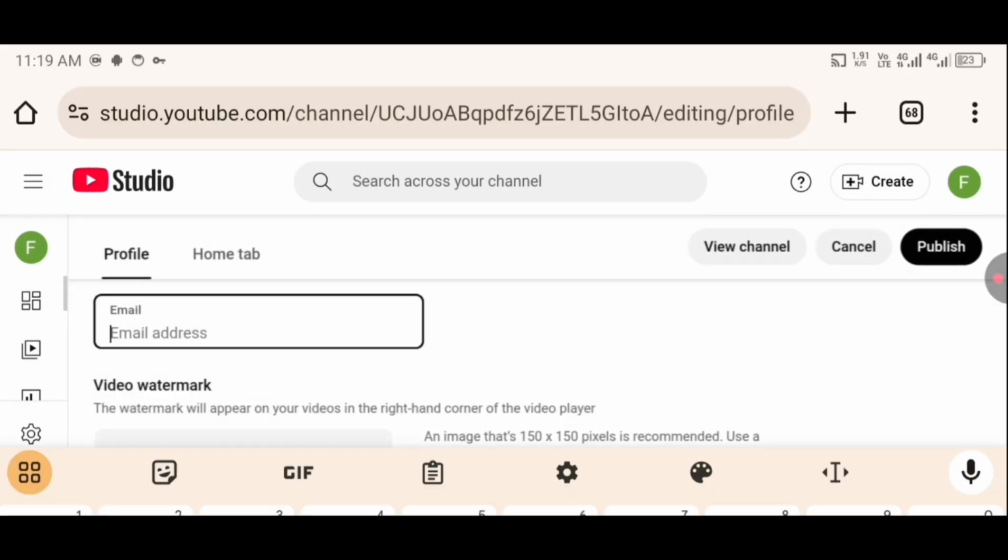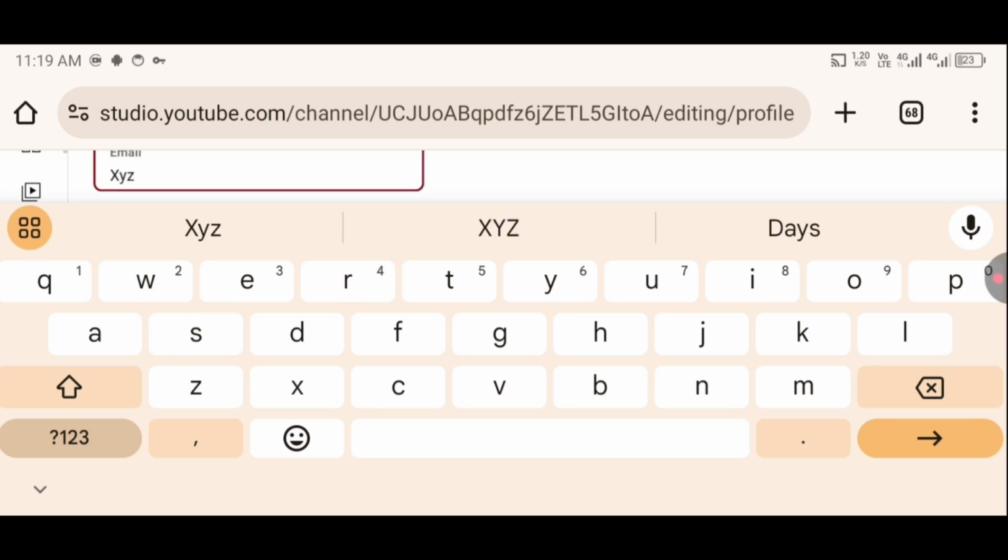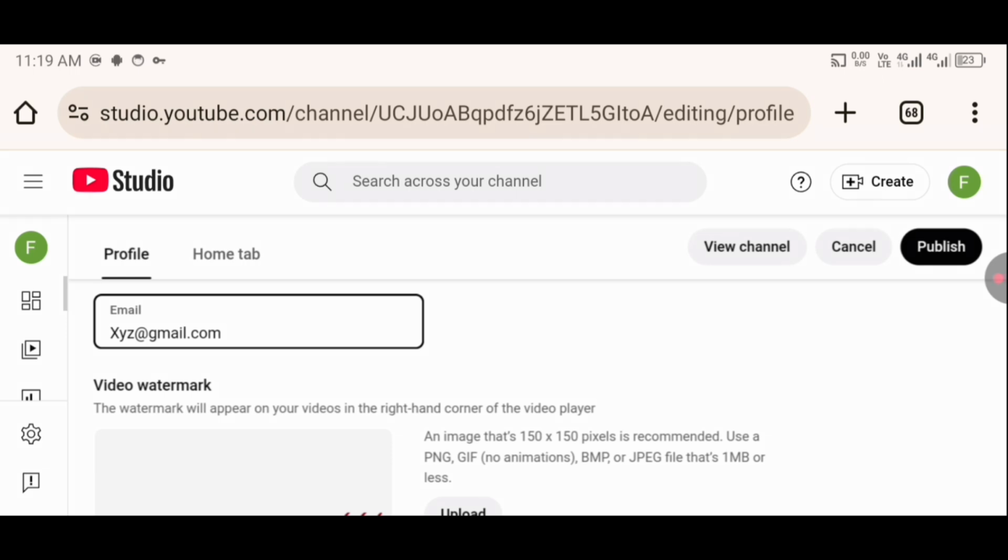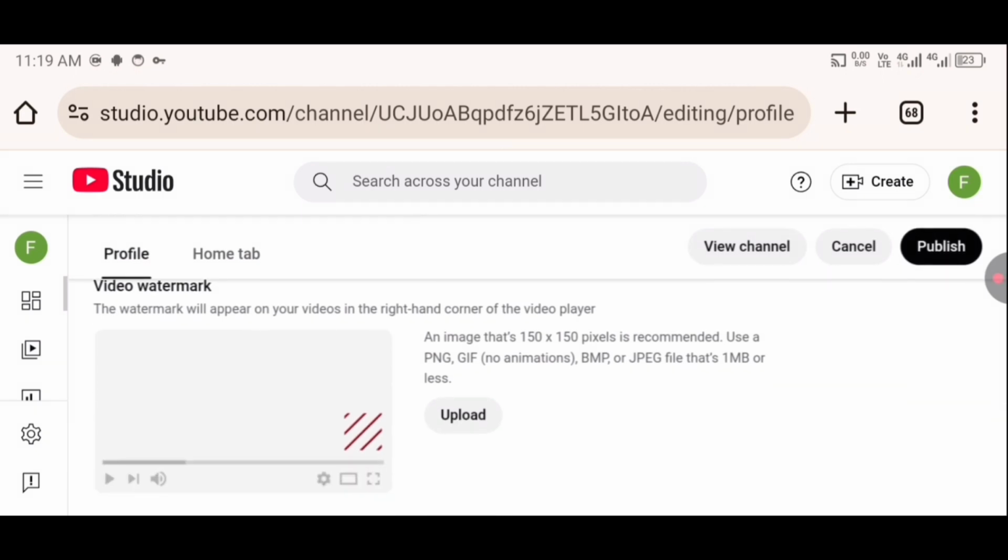After that, I'm going to be inputting my email. The email you're going to be inputting here is the email that is going to be visible to your audience and anybody that visits your channel page. So make sure that this email is different from the email that you used to create your YouTube channel. Otherwise, you might compromise your security. After that, the next thing I'm going to upload is the watermark.